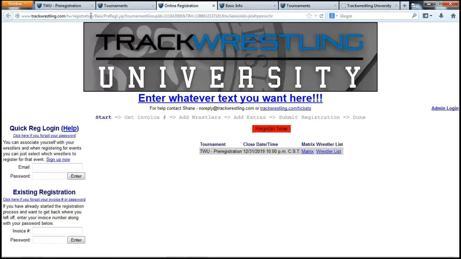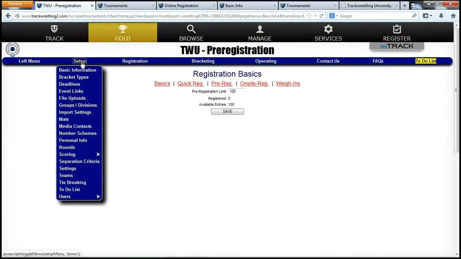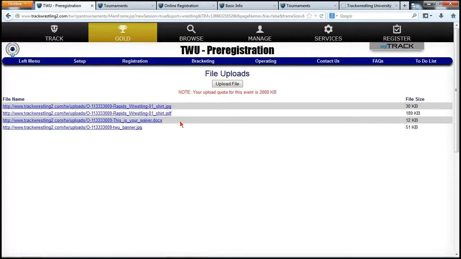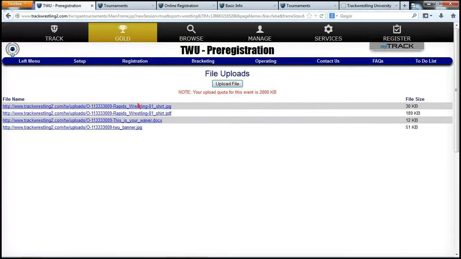And an easy way to do that, if you don't have your logo or something online, if I go into your tournament and I go into setup, there's this item called file uploads, and you'll see that this is where I uploaded those files. So that track wrestling logo, of course, that's kind of all over the place online, but your logo may or may not be. All I do is click on this and I upload that file from my computer.